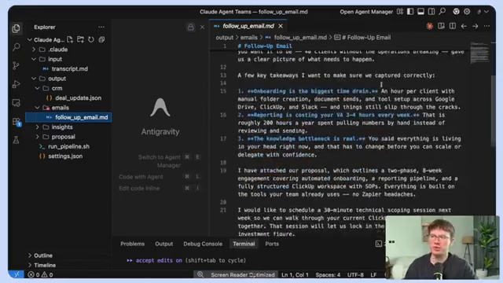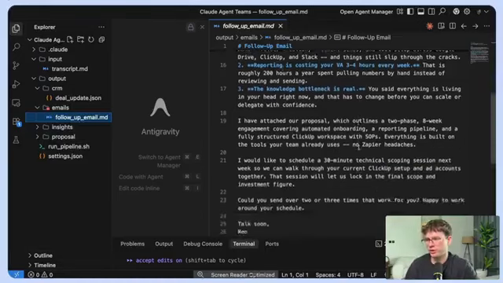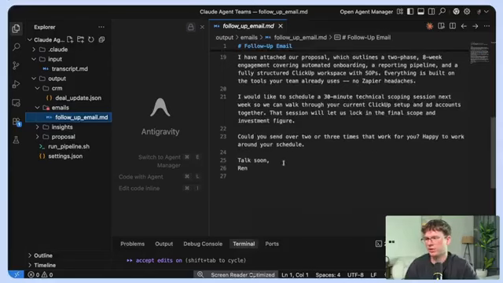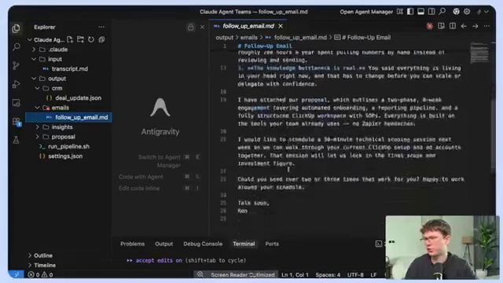A few takeaways I want to make sure we capture correctly. Onboarding is the biggest time drain. An hour per client with manual folder creation, document sends, and tool setups across Google Drive, ClickUp, and Slack, and things still slip through the cracks. Reporting is costing your VA 3 to 4 hours per week. The knowledge bottleneck is real. I've attached a proposal which outlines the 2-phase 8-week engagement, and talk soon, Ren. We also asked it to book a call.